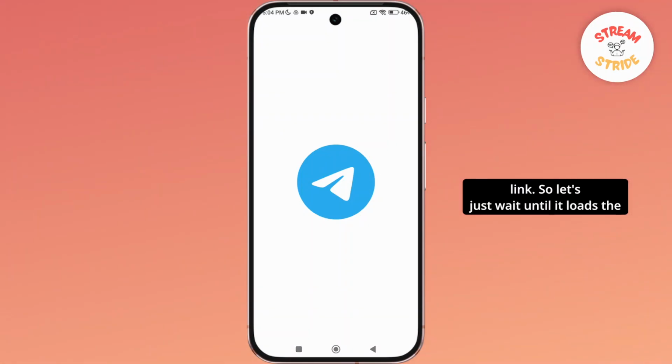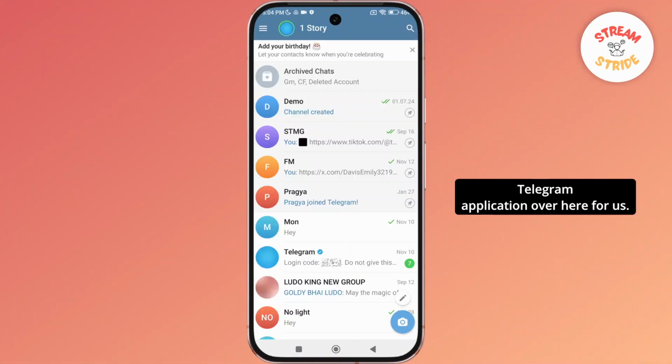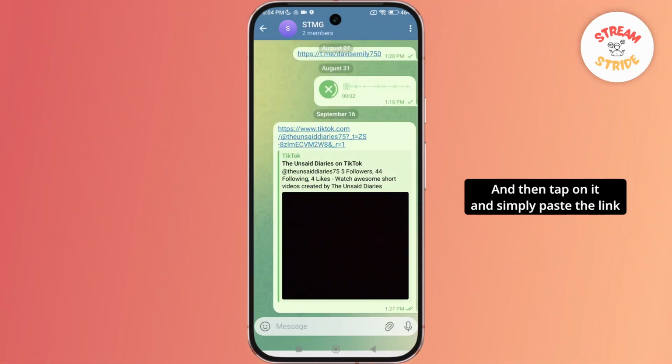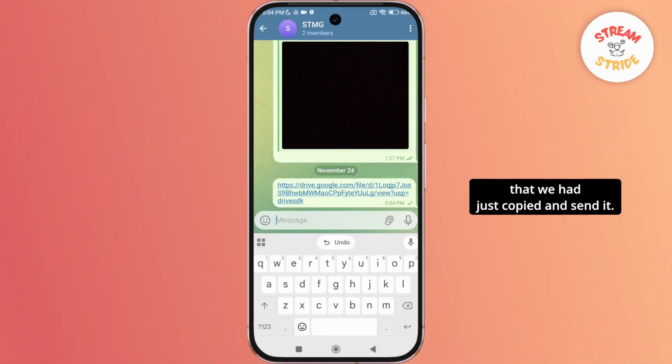So let's just wait until it loads the Telegram application over here for us, and then tap on it and simply paste the link that we had just copied and send it, and there you go.